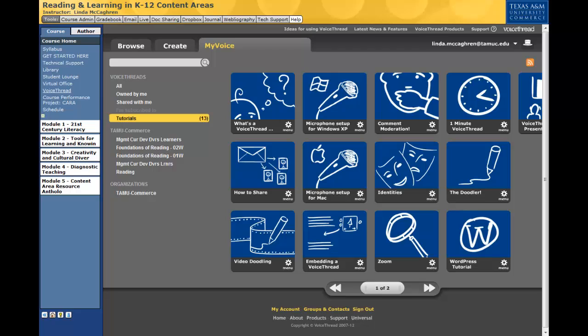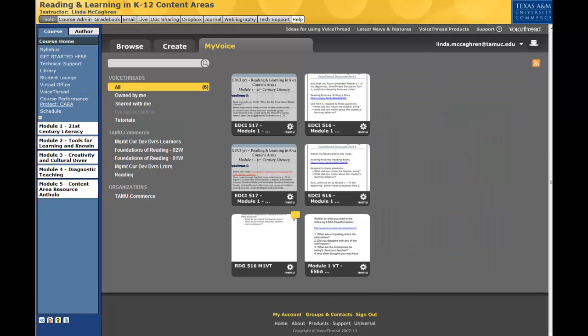Once you've logged into VoiceThread, you should see a screen similar to this. These blue boxes are VoiceThreads that have already been created. They are tutorials on how to do most of the functions inside of VoiceThread. I would suggest that you spend some time looking at these very short tutorials to learn how to navigate around in VoiceThread. Well, let's get started and create a new VoiceThread.